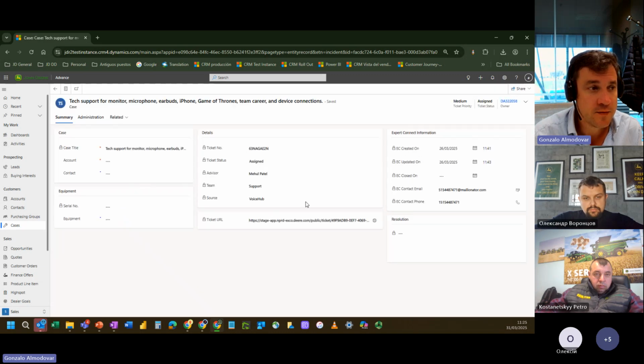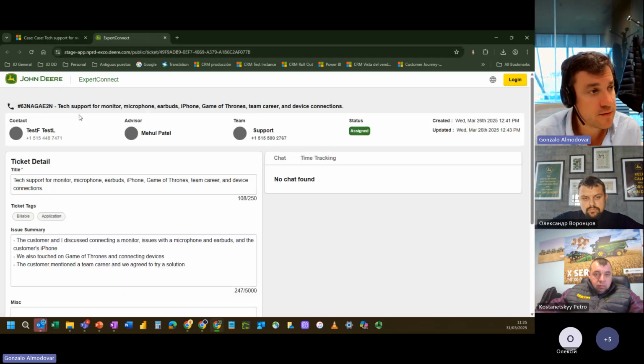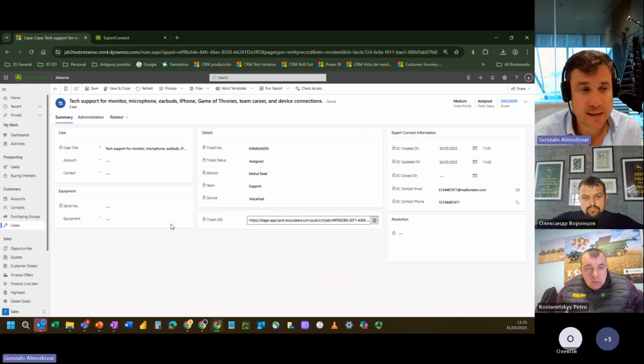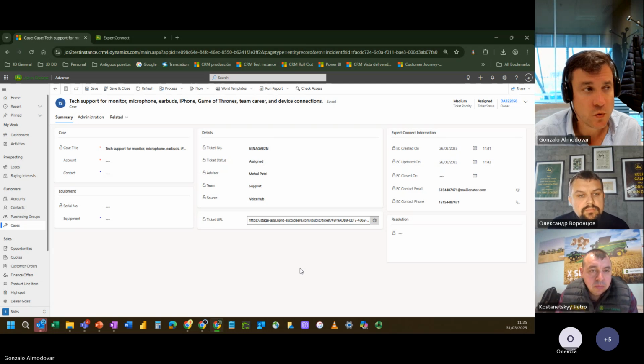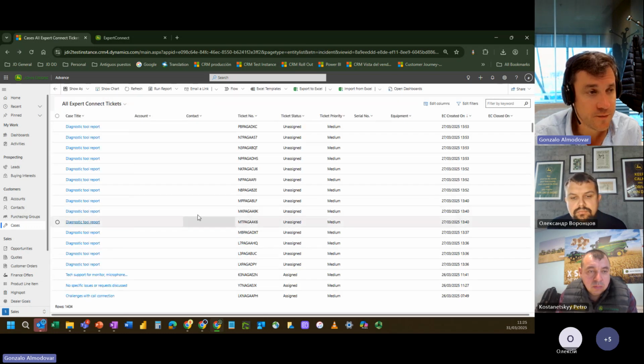So you can see here the ticket URL to access that specific case in Expert Connect to see all the details, directly from CRM. Okay, the ticket number, if it's assigned, where it was coming from, the support, the resolution, if it was solved, and any other thing, right?